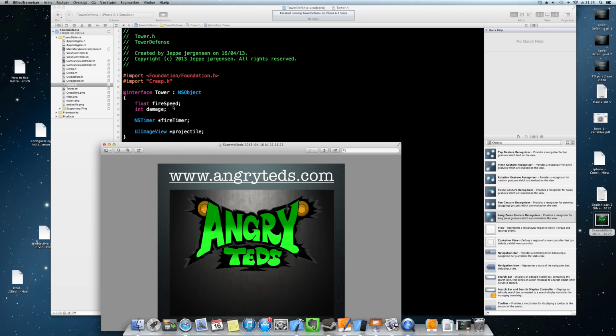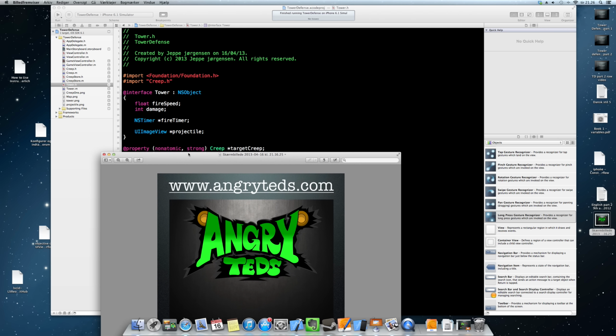The fire speed is how fast our tower will shoot. The damage is the amount of damage our tower will deal per shot. The fire timer is an NSTimer, and we want to use that timer to call our fire method at the fire speed interval. So these two are actually a bit linked. And the UIImageView projectile is just an image view that contains the projectile for this tower.